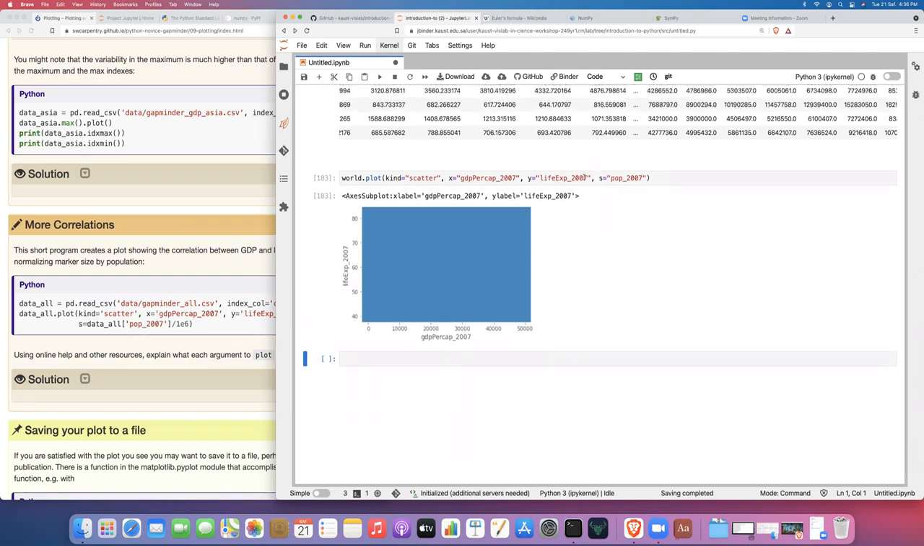And the way that we can do that is by saying world population and then dividing that by 1 million. And so that changes everything. So that would be another example of a kind of plot that you could do.